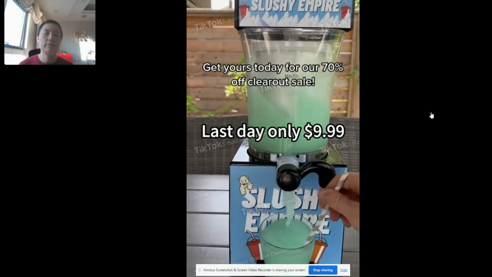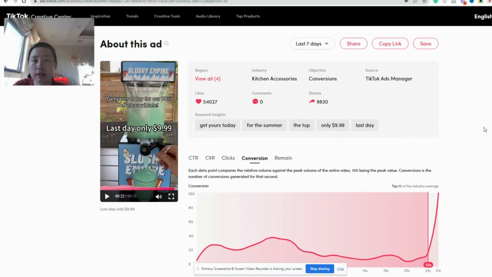Very straightforward, very simple ad, but it's super effective because in the middle it also shows you how to exactly use this slushy machine. You simply pour your favorite soda on top, and you will get your favorite flavored slushy. So very simple ad, but because the product is so unique, it's so fitting for the weather right now in the summertime. So it's working really, really well. This becomes such a perfect product.